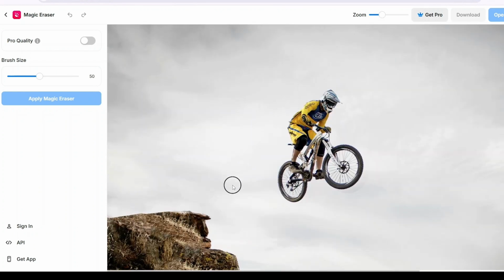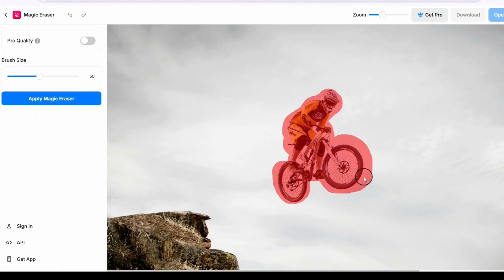Now, here's the cool part. Just paint precisely over the object you want to remove. Once you're satisfied, click Apply Magic Eraser. Be patient. Pixelcut might take a moment to process.